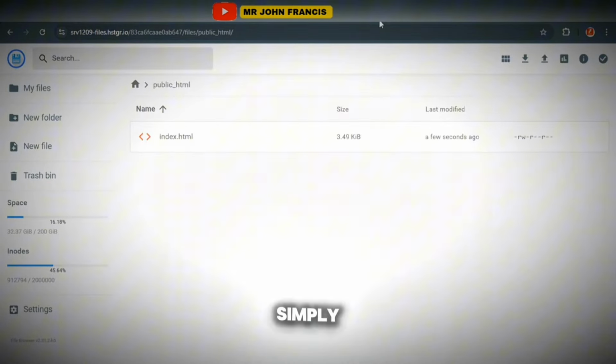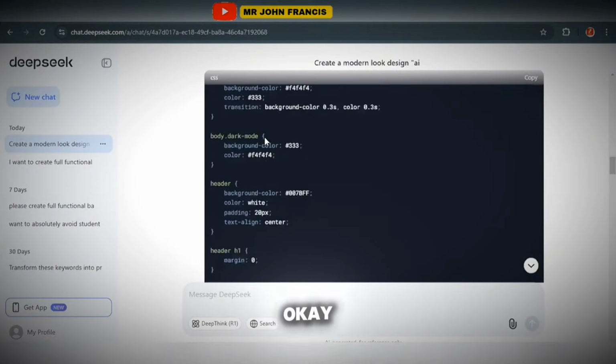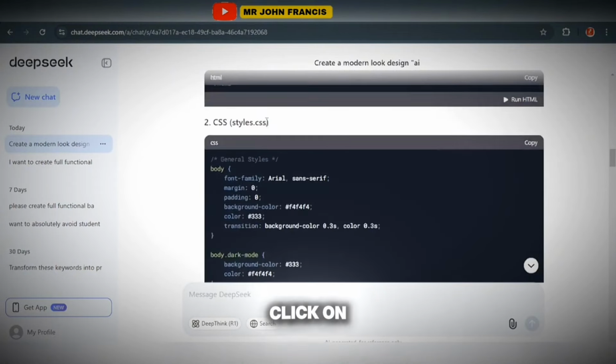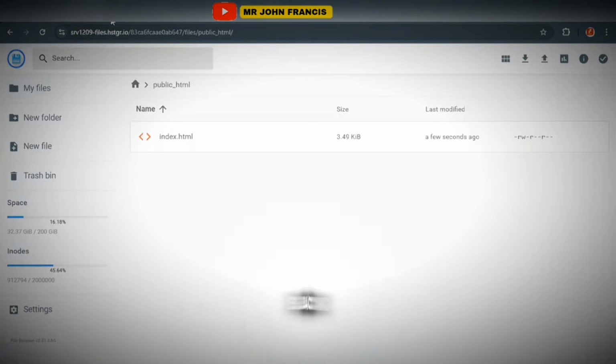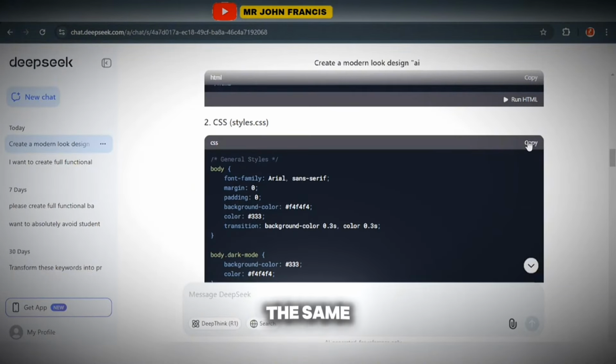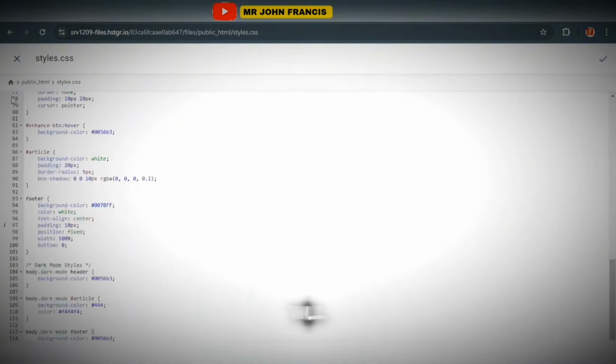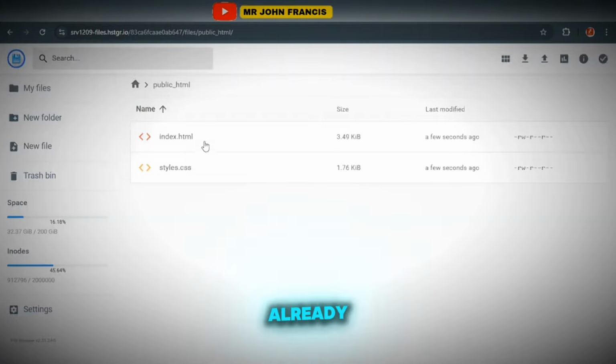The next one I'm going to do is go back to our DeepSeek, scroll down a little bit, then click on style.css and copy it. Go back here, click on new file, paste the file name, click on the create button, then go back and copy the same code. Make sure you copy the file the way it is so that it will not break your site. So we've already added 2.